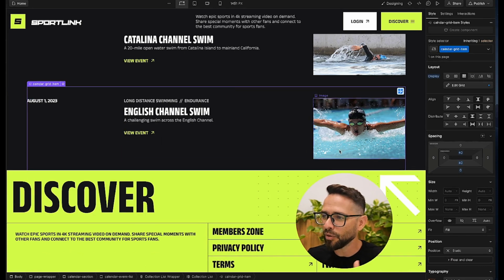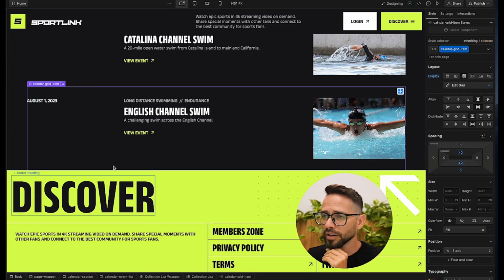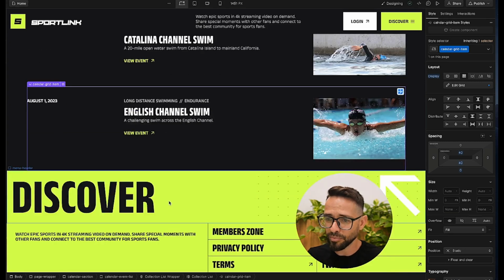Okay, so that was the problem. The problem was that we've added an extra 40 pixels at the end of this grid item, and that created this little bug here. So with that, we've basically solved it.